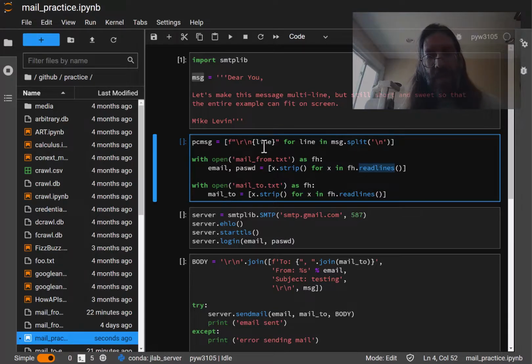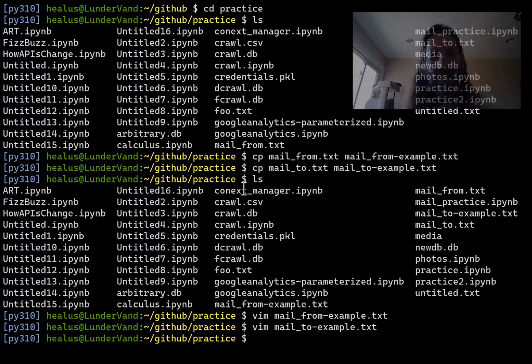Okay, so these files are private. I can't show them to you, but I have some others set up which I can show you. So I go over here, and you can see I actually did the work. I cd'd into my practice directory. I looked at the files that were in my practice directory, and then I copied my original mail from to mail from example, and I copied my original mail to to mail to example. So we should look inside of those. I vimmed them before, and I can repeat those commands.